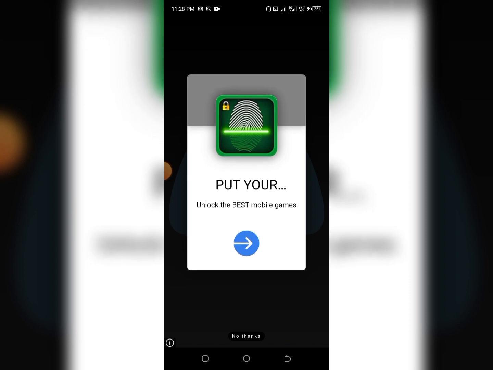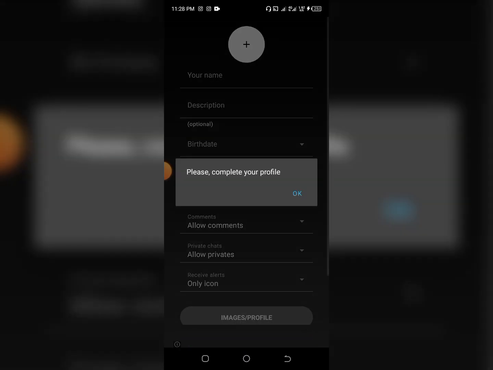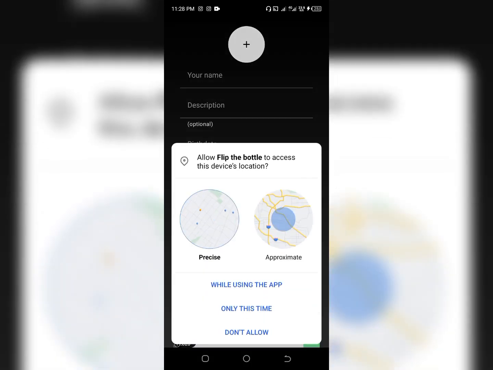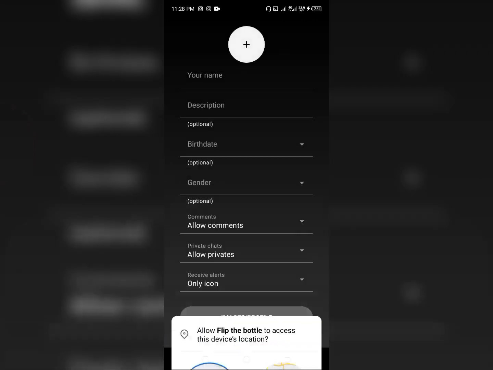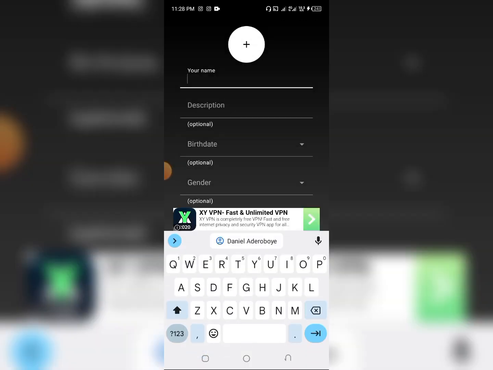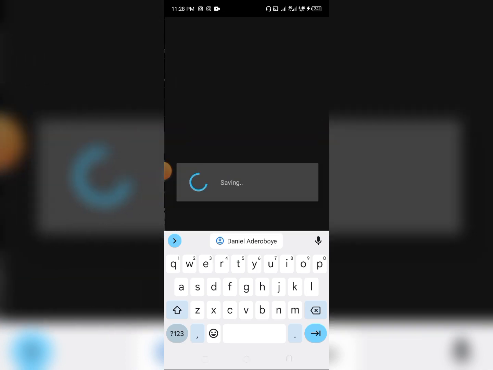Now, you can actually disable this if you don't want to. So I'm going to click on no thanks. Then I'm going to click on okay, since I'm coming here for the first time. You can actually disable this if you want to, but you cannot disable this permission. So I'm going to put just my name. Just put Daniel. And I'm good to go. Just going to click on save.